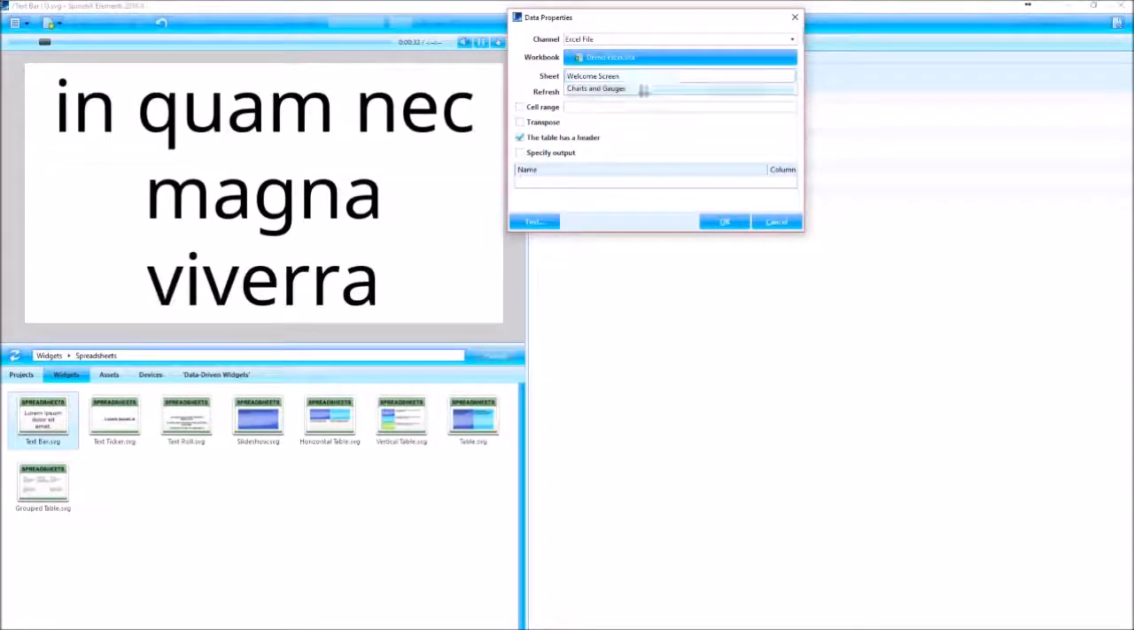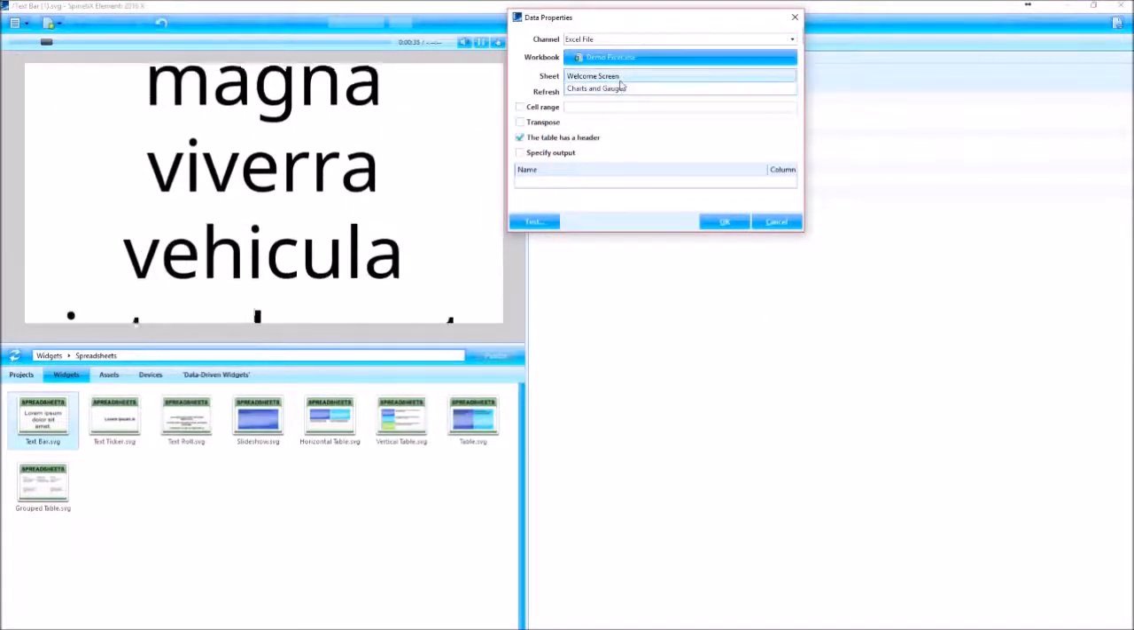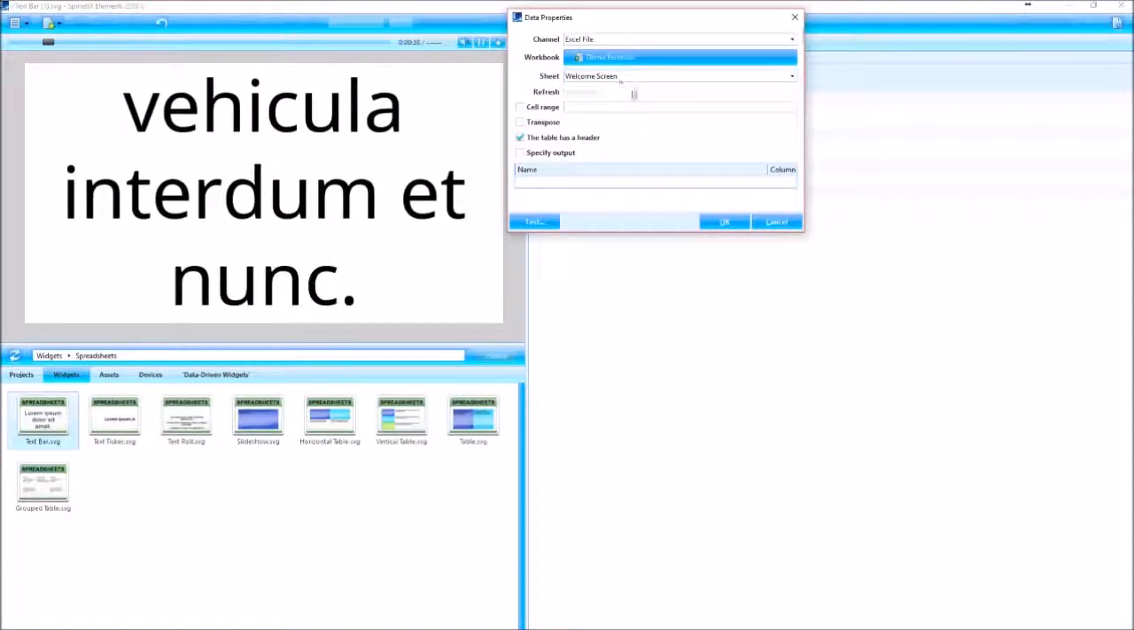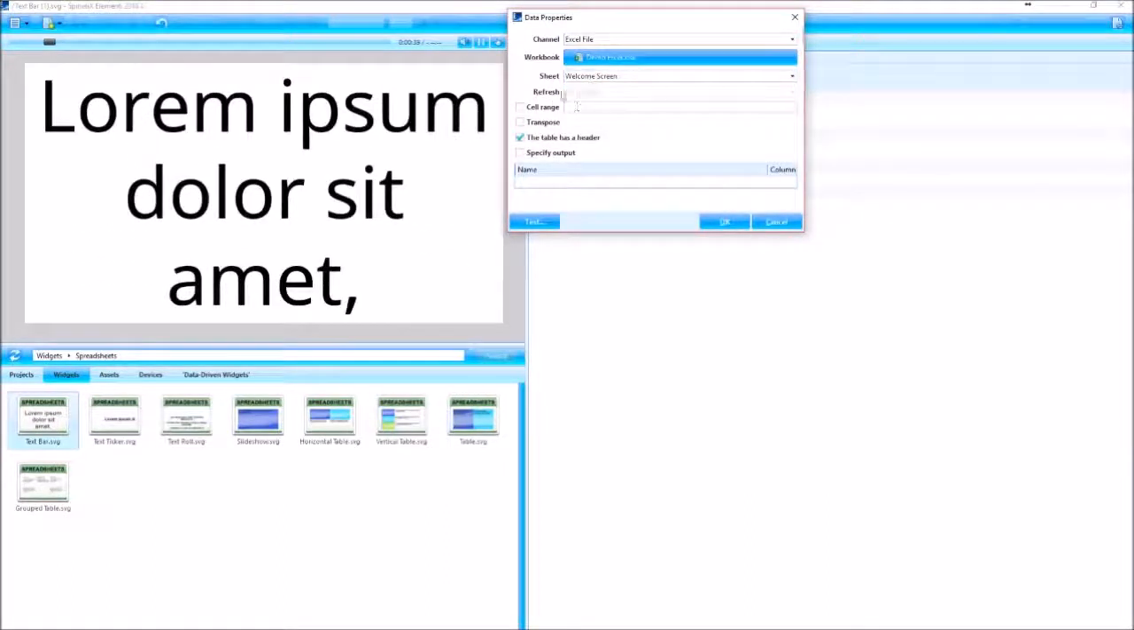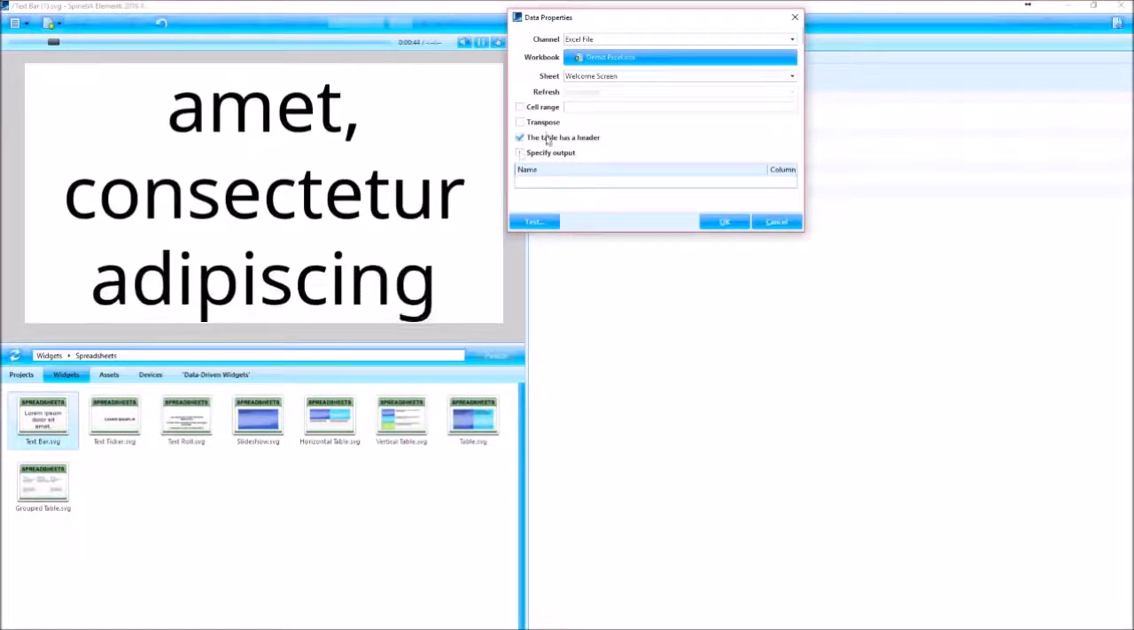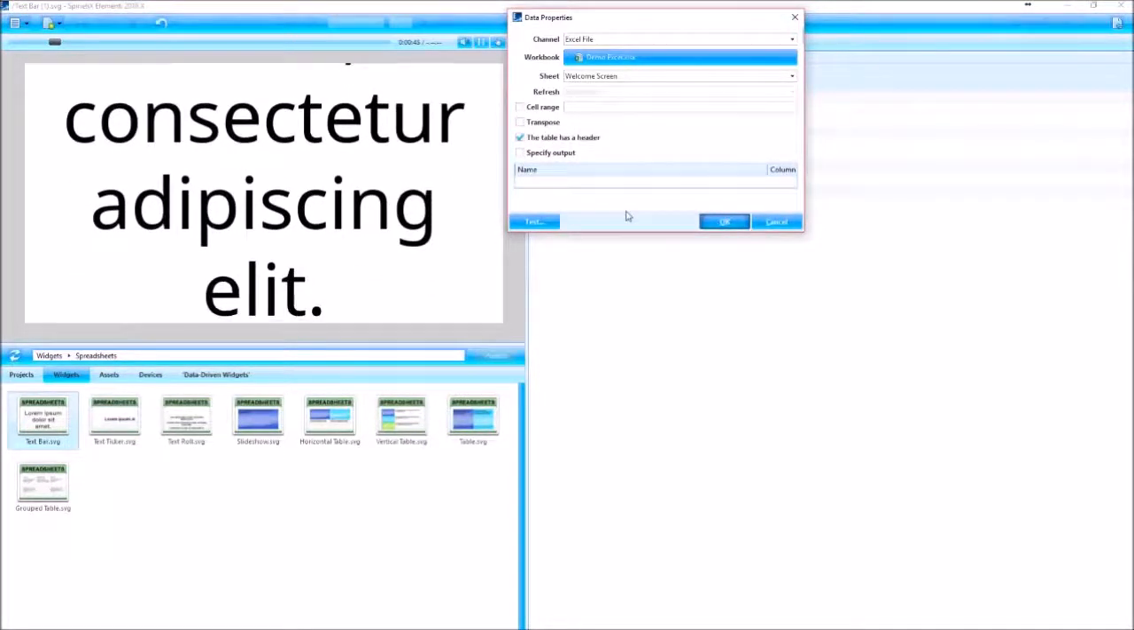If your Excel file has multiple sheets, which mine does, you can choose which sheet you'd like to use. I'm going to use a welcome screen. And then set up the rest of these properties as you need. Then I'm going to click OK.